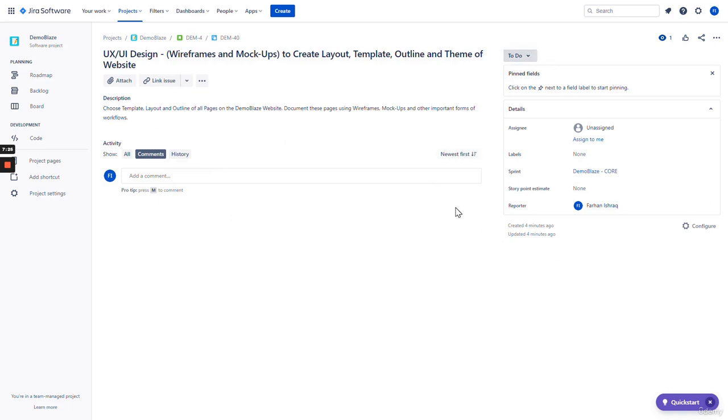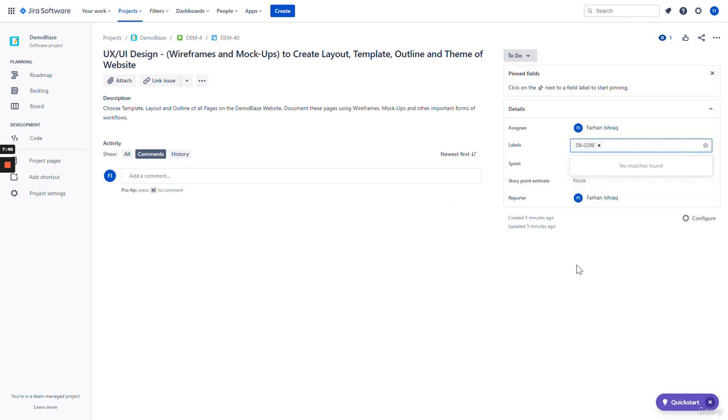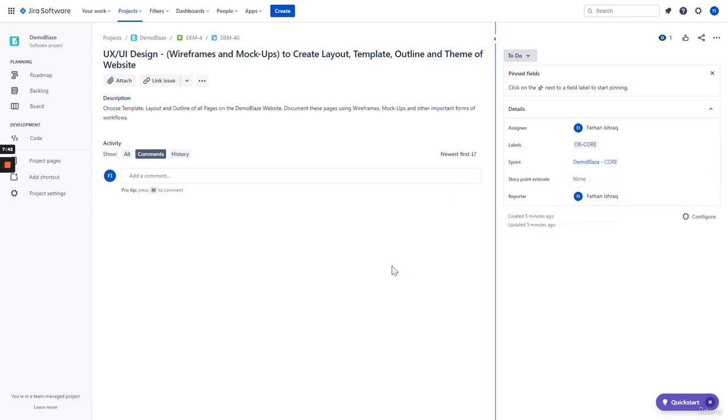Here, under the subtask, it's still under to-do status, meaning it still hasn't been activated. It'll only be activated when the sprint is activated or started. For the assignee, I'm currently going to assign it to myself. Label, DB core, sprint. For story point estimation, this subtask entirely depends on the design team or the design members of the team. The design members, based on their experience and skill, will determine how many story point estimates are needed to complete this particular subtask.